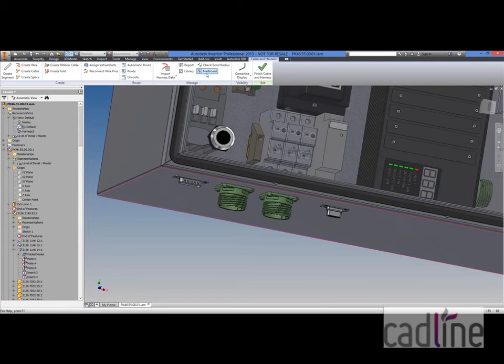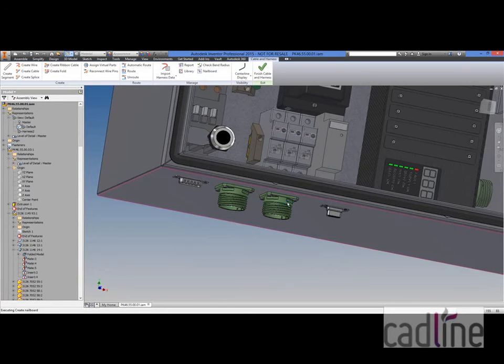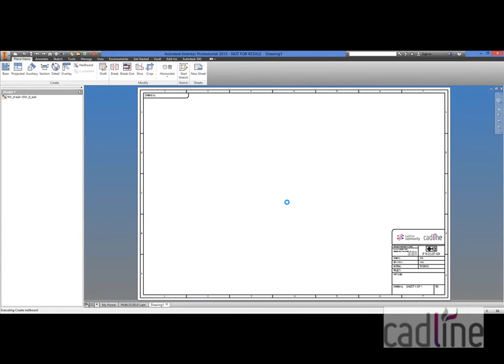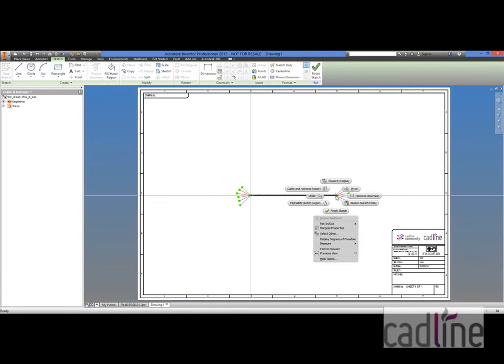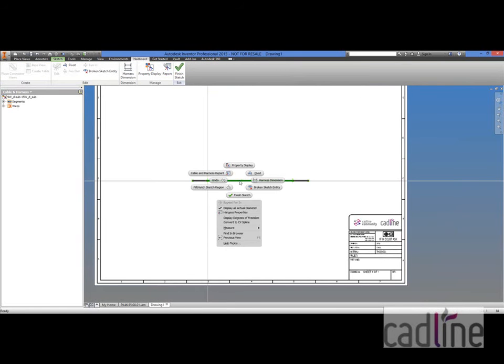And I want to produce a nail board. I'm just going to fan this down. I don't want to see the individual cores. And likewise at this end. And I can also dimension this information.